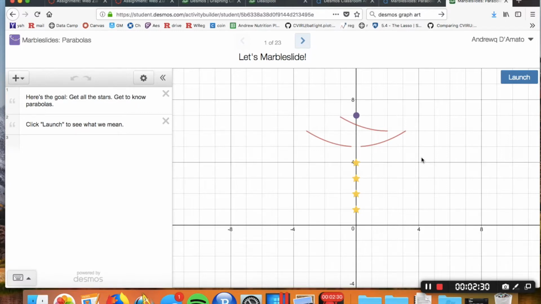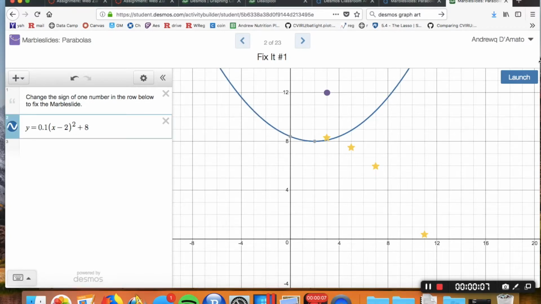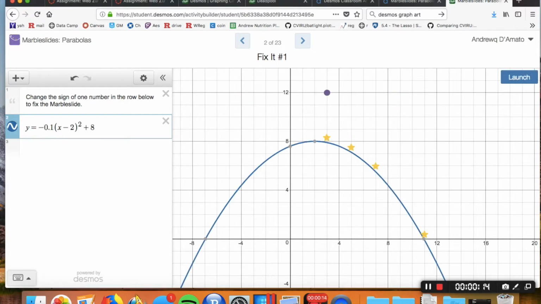So let's see. Here's the goal: get all the stars, get to know the parabola, click launch. So this one's kind of like an intro to get you started to see that it's already done for you. You go to the next one. Notice that if I launch as is, it won't work. But if I change this to a negative, as we all know, that would flip the parabola upside down, and then we would be able to collect all the stars.